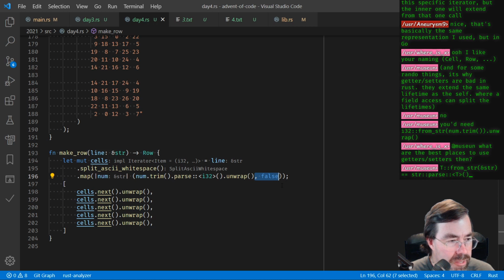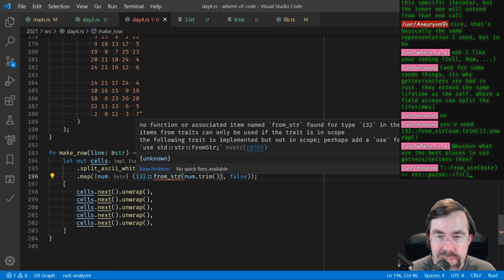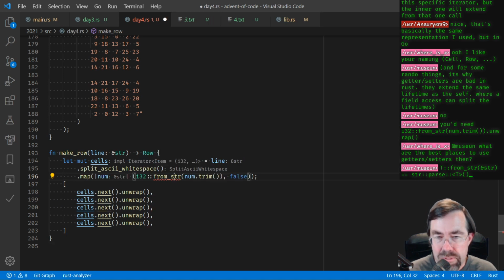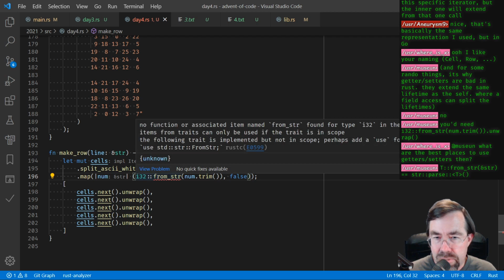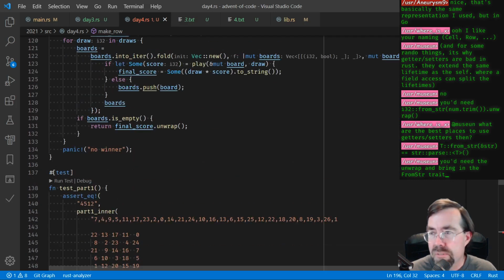You need from string trim. Oh, we need to turn it inside out, you mean? I32, you're right. You're saying I would need to do I32 from string, trim it, and then unwrap. We don't need the unwrap anymore, right? Hold on. There's something that we're missing. I need to use the from string trait. I hate doing this, but we'll do it just for education's sake.